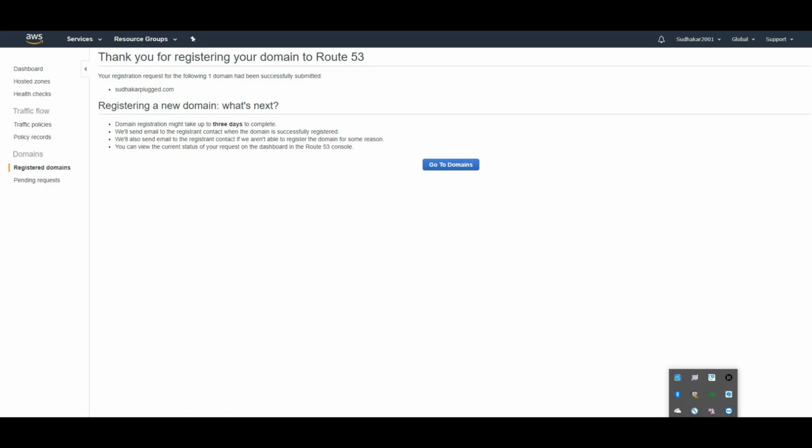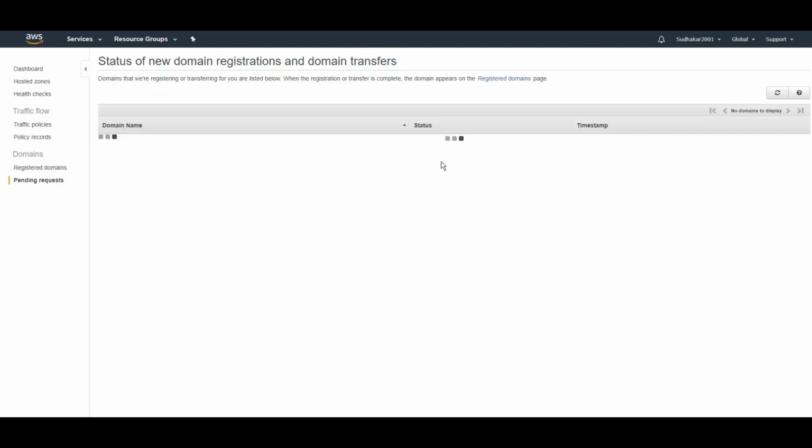It says it might take up to 3 days for the domain registration to complete, and I will receive an email when the registration is complete. Now, I do not know if it's really going to take 3 days. Let's just find out. Go to domains. Domain registration is in progress.